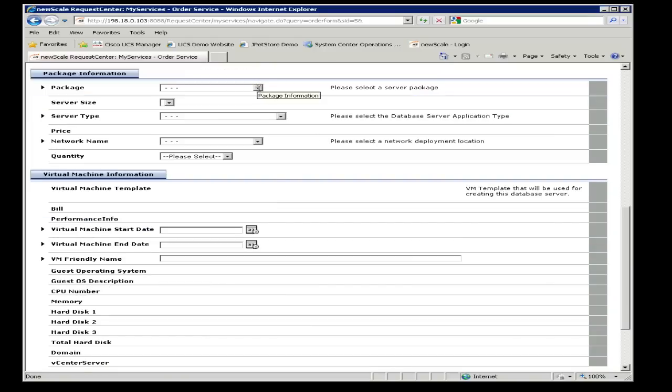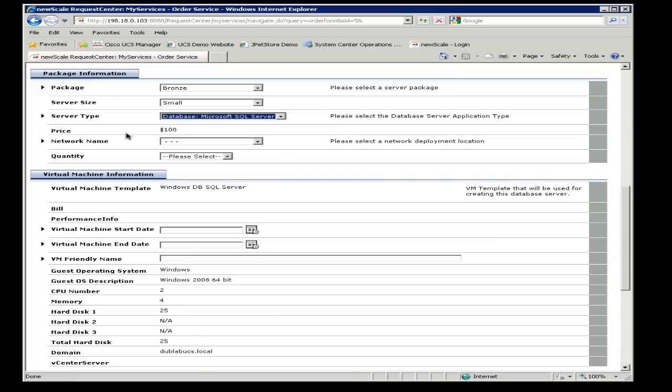So now when I look for what package I'm interested in, I'm going to click this drop-down box, and for example, I'm going to select Bronze as the package involved here. So now in selecting the actual server size, let's go ahead and select a small server. The server type now, we're going to select a Microsoft SQL Server. And then you can see that at this point in time the actual price for this object has been pre-populated.